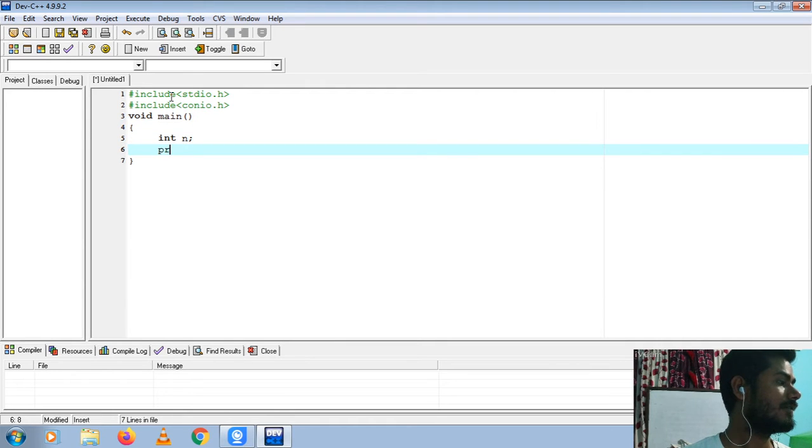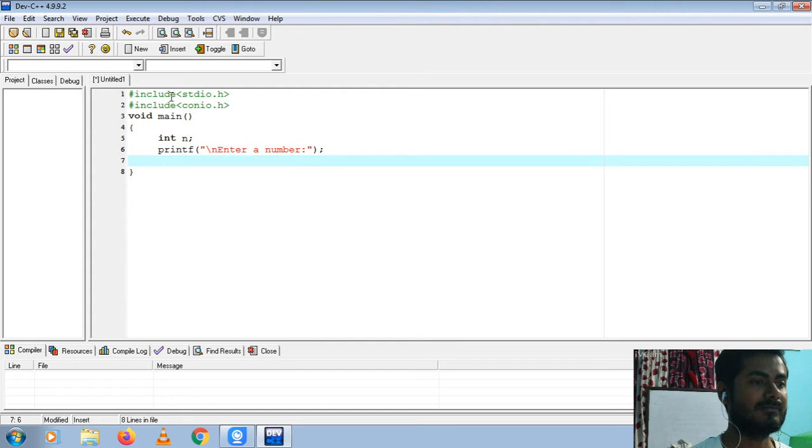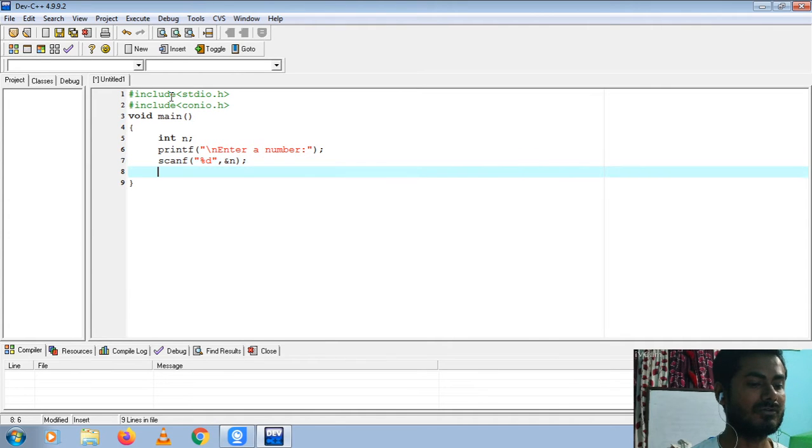Then I shall write printf, and "Enter a number" will be printed. Then we use scanf to read a variable with its format specifier. The format specifier is %d, then ampersand n to hold the value in the variable n.